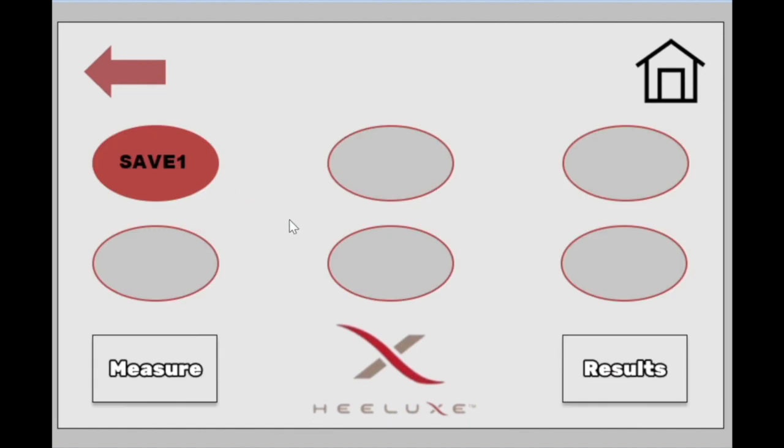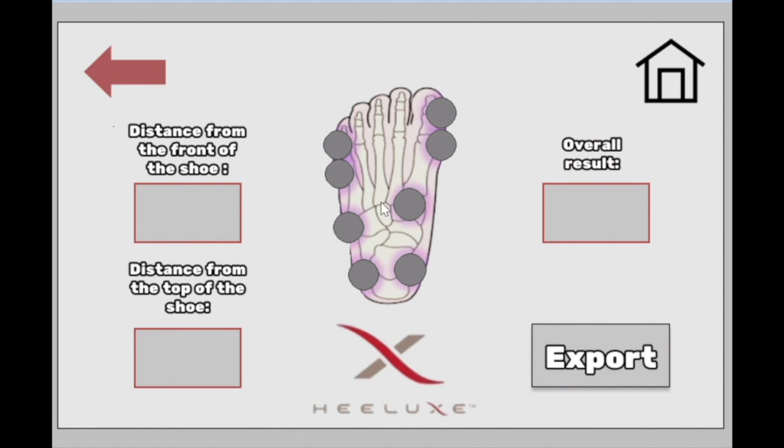The result of the pressure test can be viewed by pressing the results button. This page will display 2 distance measurements on the left side of the page and the final overall grade on the right side of the page.